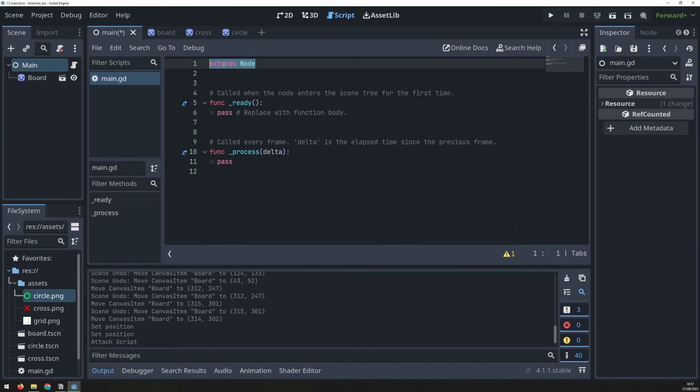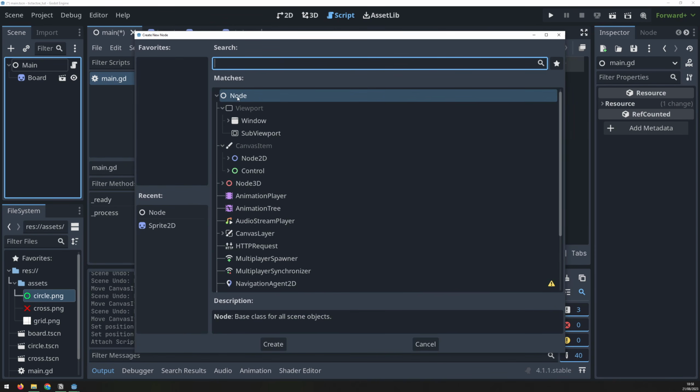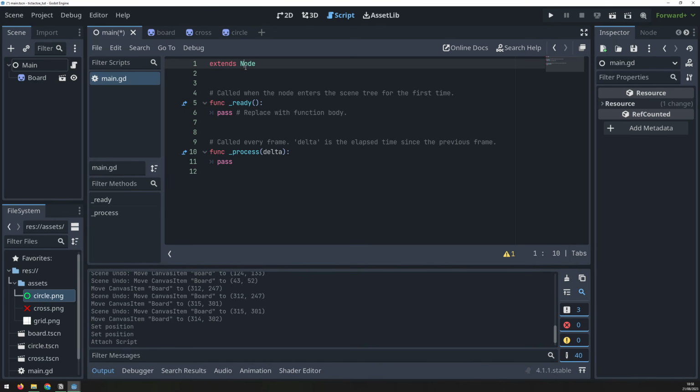The first line here says extends Node. If you remember when we created this node to start with, this main here, if I just create another one, I picked this node here. You notice it's exactly the same. What this says is that this is going to give us the functionality of that node, and then it will allow us to create additional functionality below within the script.